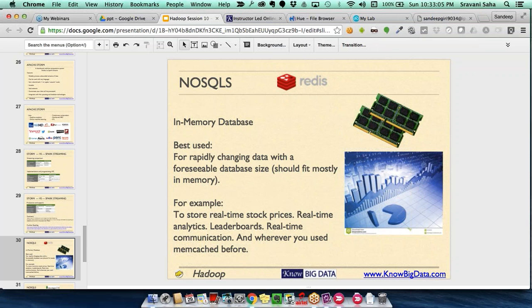Now coming back to Redis. Redis is basically an in-memory database. I'm going to compare quickly the various NoSQL systems so that you have a quick idea. Although the data is saved on disk, Redis keeps it in memory, so it requires huge RAM. If you know that your data can fit in the RAM, then Redis is a good solution. It's for rapidly changing data with foreseeable data size. It should fit mostly in memory. For example, to store real-time stock prices, real-time analytics, leaderboards, or real-time communication. And wherever you used Memcache before, you can use Redis.